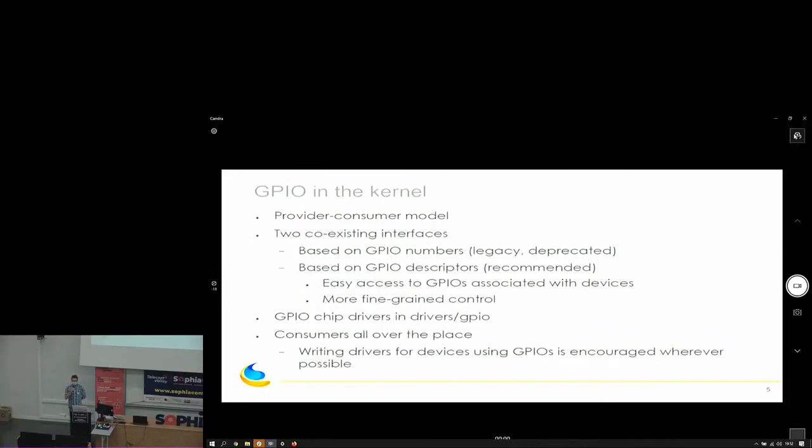So what happens in the kernel? In the kernel, we have a provider-consumer model where expanders and SoCs expose GPIO lines to consumers, which are various drivers that simply use GPIOs either in input or output mode. And right now we have two coexisting interfaces. So one is a legacy. I'm not going to go into detail here. It's based on a global GPIO number space, and it's largely deprecated. It's no longer allowed to be used in drivers, and it's soon to be phased out as soon as we can get user space to stop using it.